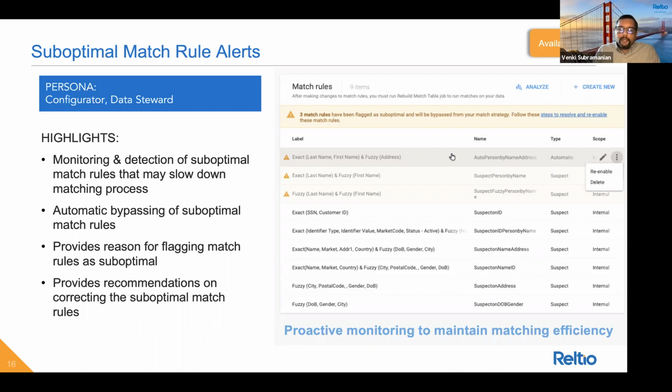And if for any business reason you want the ability to re-enable these rules and continue with the processing while you're ready to accept the potential negative impact on the performance, there are those options provided as well. And we will continue to work with you and continue to support you on how to make sure that these configurations are set up in the right way.